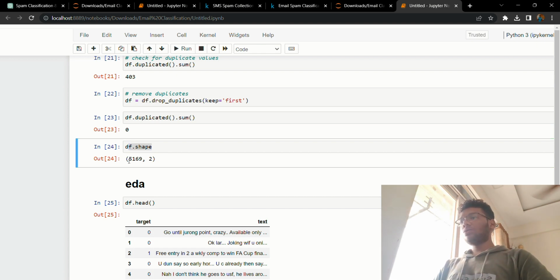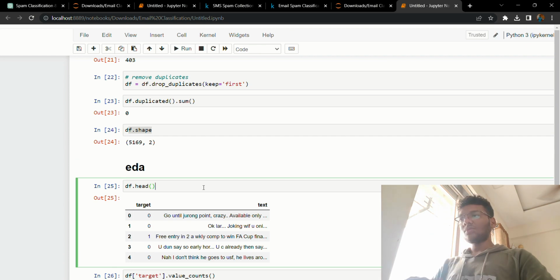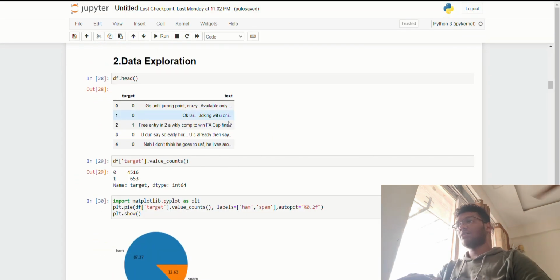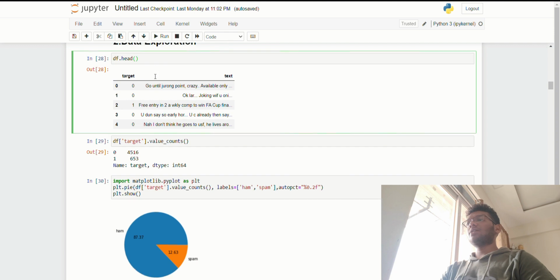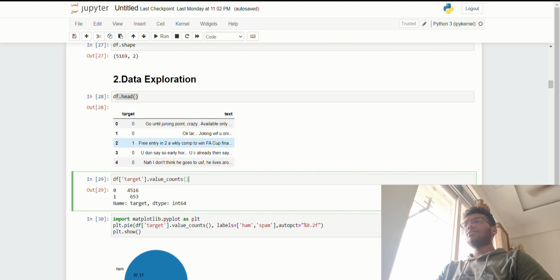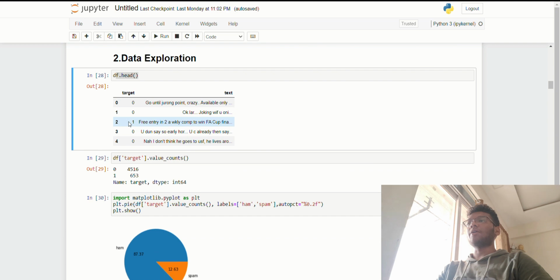We'll be going to section 2, which is data exploration, or if you want you can call it EDA, which is exploratory data analysis. So we'll begin with our second section. Hope we are clear till the previous section. Now for data exploration, again I am hitting df.head to have a look at my data set. So we have our target and text columns, with zeros and ones representing ham and spam.